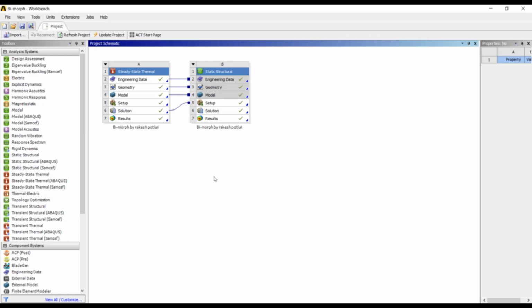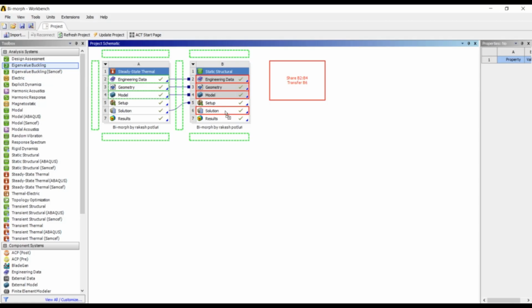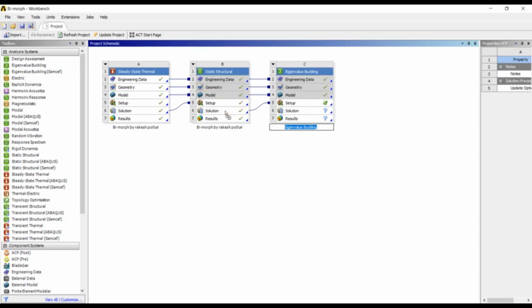buckling analysis now. You just need to go to the eigenvalue buckling analysis, drag and drop it onto the solution branch of the static structural analysis system. What happens here? The thermal loads have been transferred to the static structural, and in the static structural we haven't added any structural loads. So whatever stresses and strains are produced inside this body are due to the temperature differences or the temperature loads present inside this body.